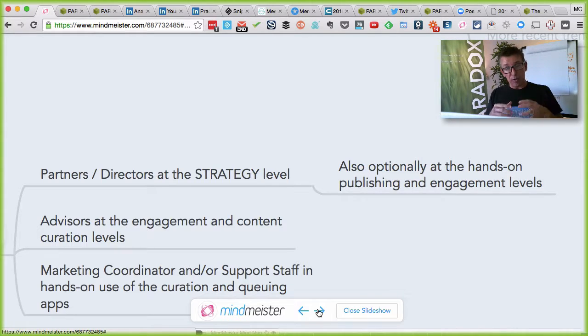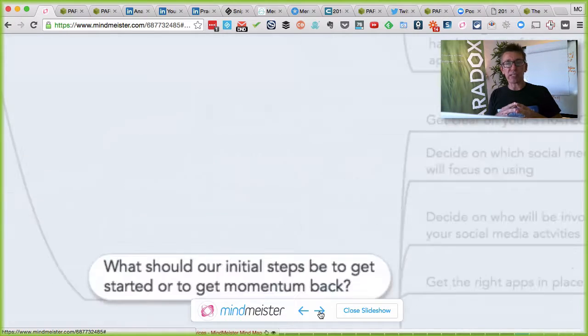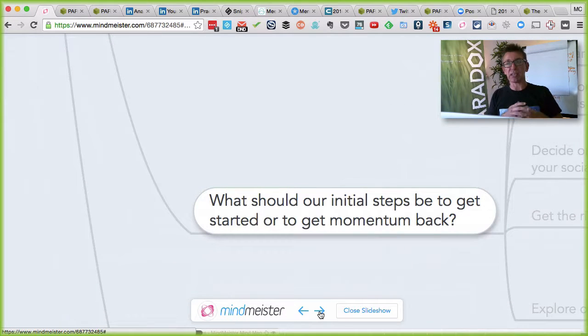Now, if you have a marketing coordinator, either officially or informally, maybe it's one of the hats that a support team member wears, clearly they can get hands-on with the curation and queuing related apps of loading content in. And across those different roles within the firm, you can involve everyone. If you're a one-person startup, well, you're it, but there are ways to make it more efficient and services like ours you can tap into.